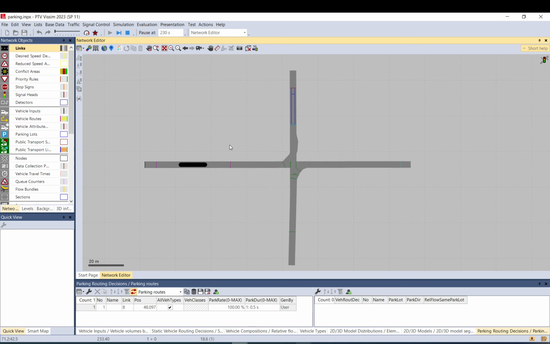So the truck comes, then it goes back. Okay, let me speed it up. Goes back, then it parks there, and once the parking is over, it goes away. So here there are a few considerations.